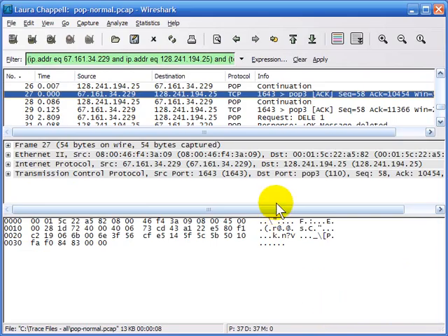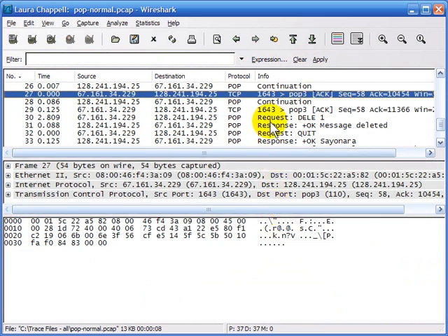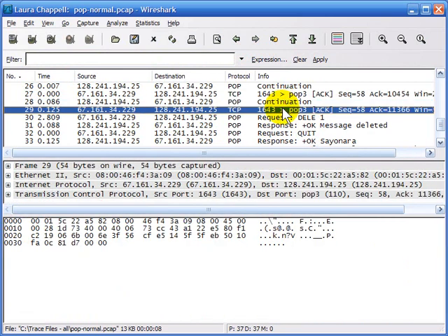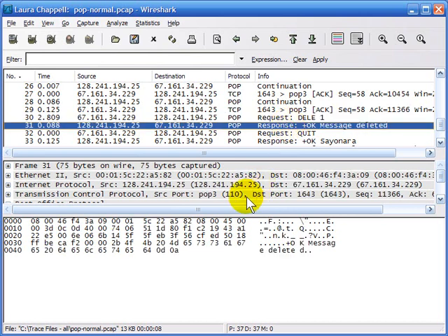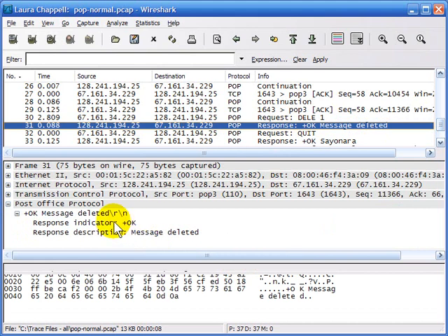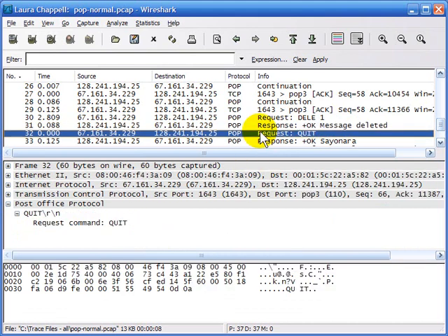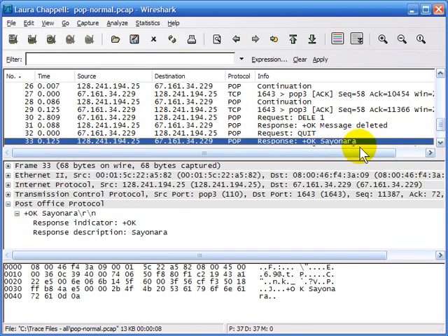I'm going to close this window down, clear my filter, and as we look at the end of the communications, you'll see that after receipt of the entire email message, the user sends a request to delete the file, this one file. The server responds and says, okay, that file has been deleted. At this point, if the user wishes to quit, they may, or they may come back and ask if there are any messages at this point. So there's the quit command, and there's the response from the server with its little sayonara saying goodbye.